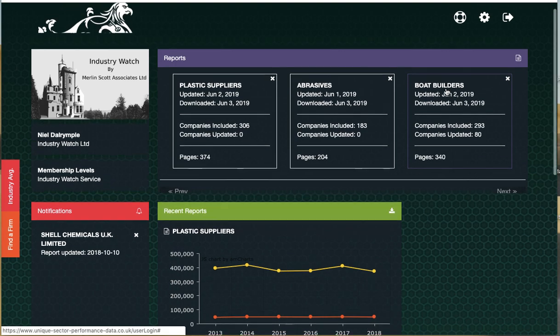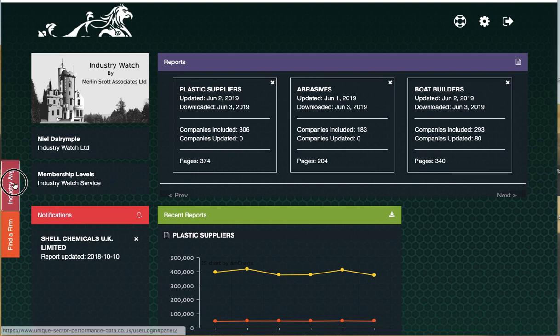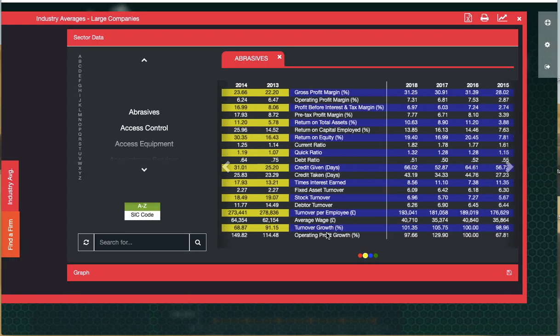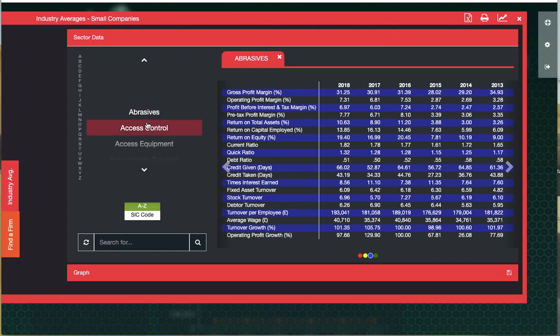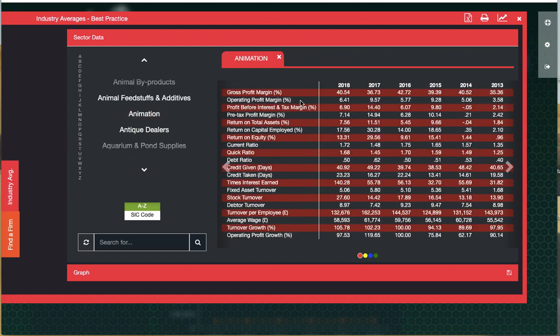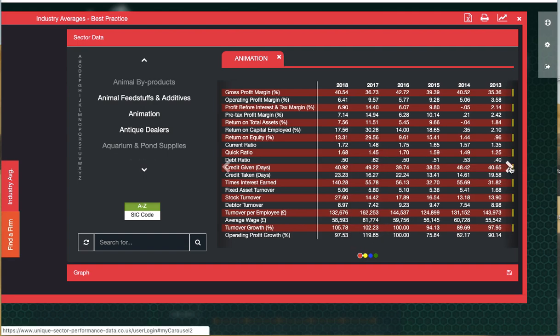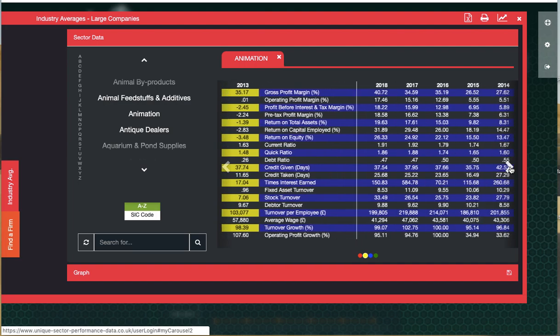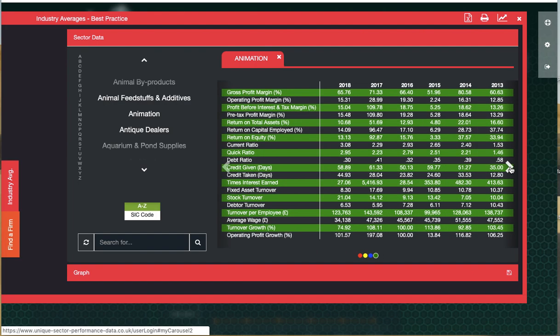You can, of course, still see the industry averages for the various sectors, so I can look at any of the industry averages on the screen. I could look at the animation industry averages. The red would be for all companies, large companies, small companies, and the best practice group.